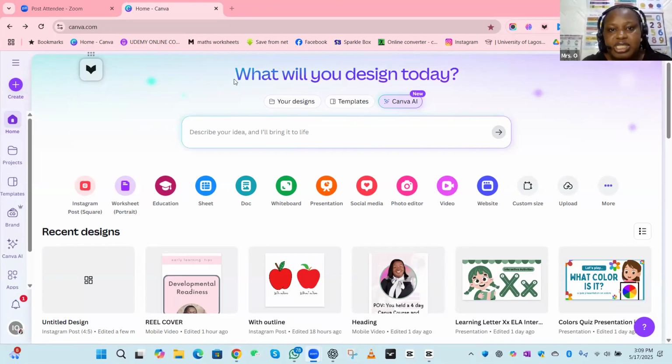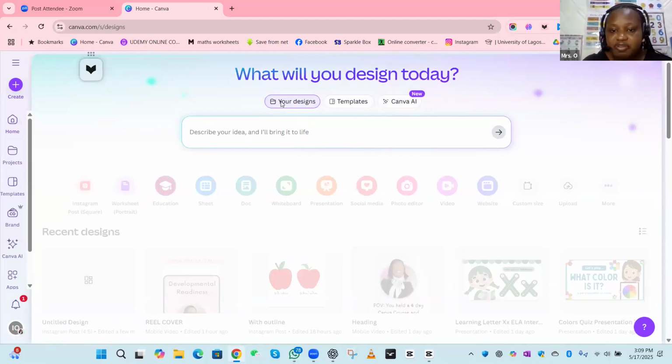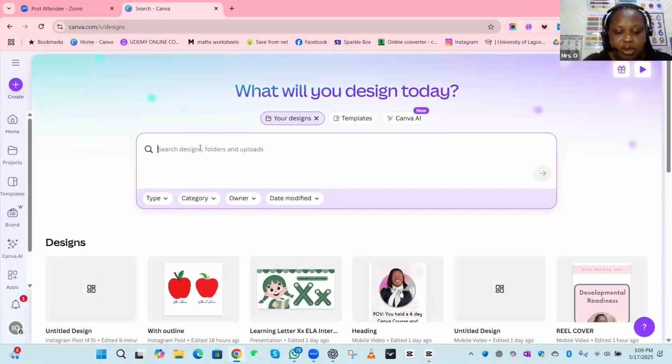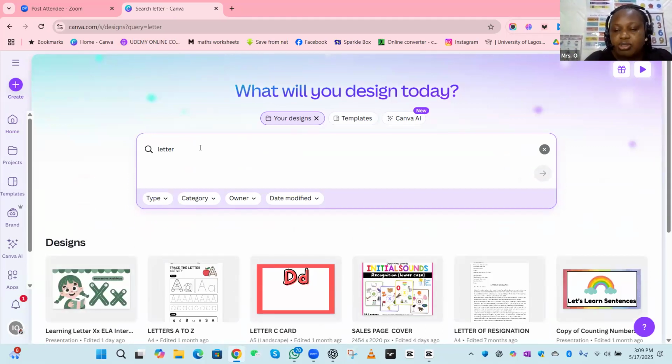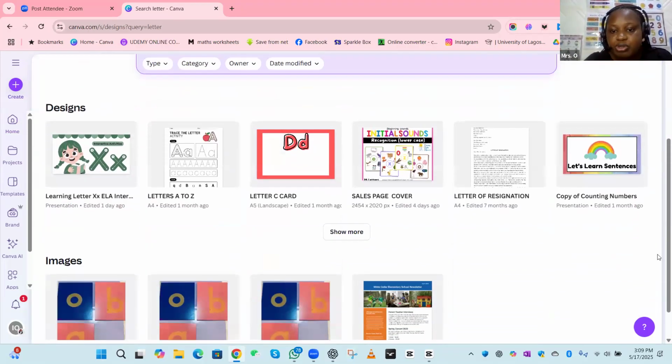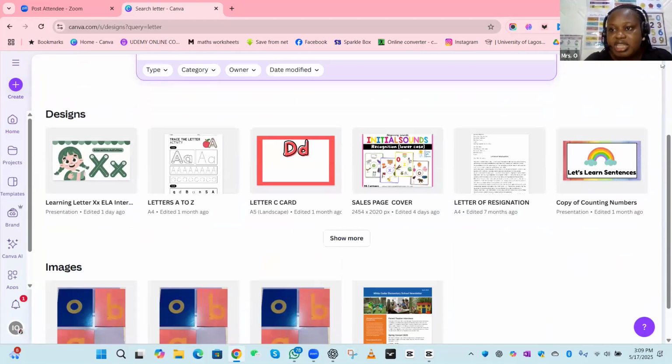Now, if you look at my screen, the first thing you'll see says, what will you design today? Under that, we have your designs. If I click on this area, it will take me to where I have all the things I have designed before. I'll be able to say, okay, I want to design a letter, and if I have designed a letter before, it will bring out all the letters I have. If I have used a letter template before, it will bring that out and I'll be able to continue from there.